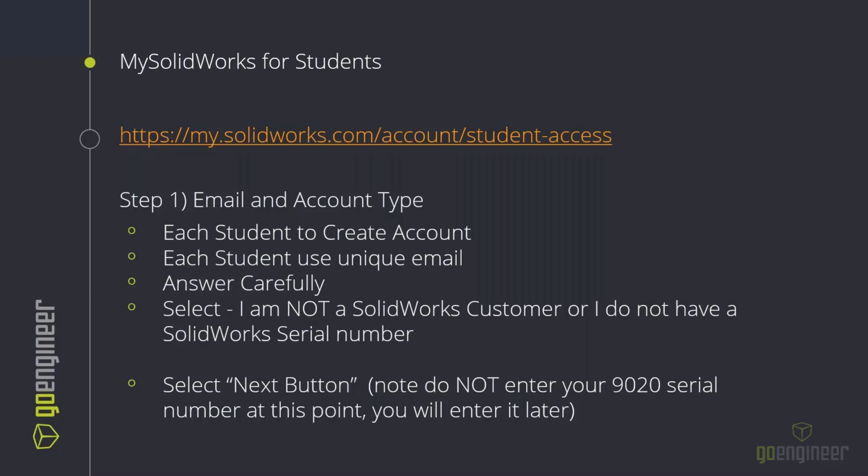Do not put that serial number in. The professors will be providing this serial number to the students, and it's real important that the professors provide the 9020 serial number, not the 9710 serial number. So 9020 serial numbers are what the students will be using. Don't enter it at this point yet, but you will enter it a little later. So that's the first step.